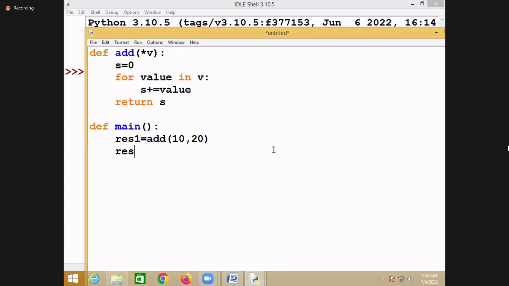Now I can call this function by sending any number of values. I'm saying 100, 200, 300, 400, 500. But your function has only one argument, and you're sending five values. These five values are received by that one argument.